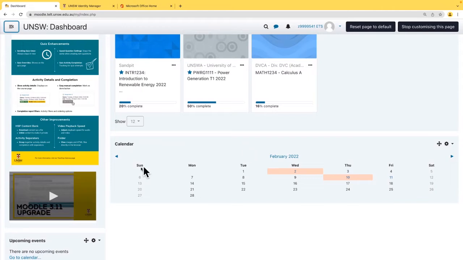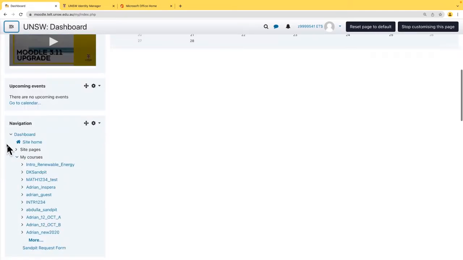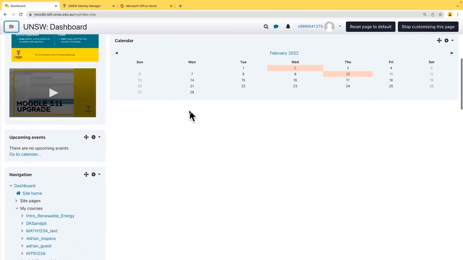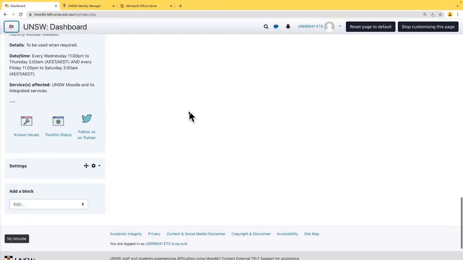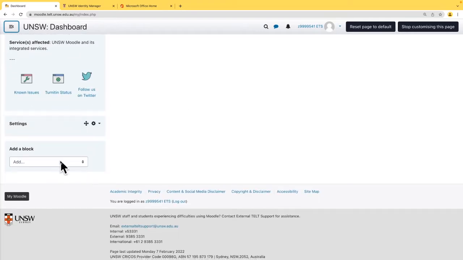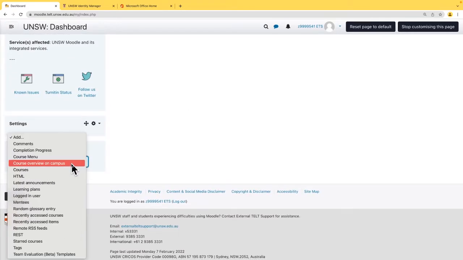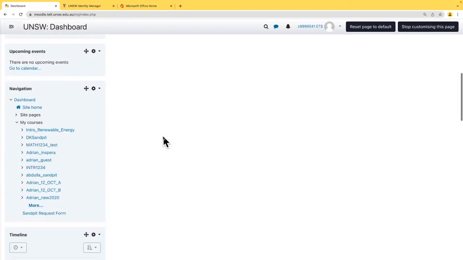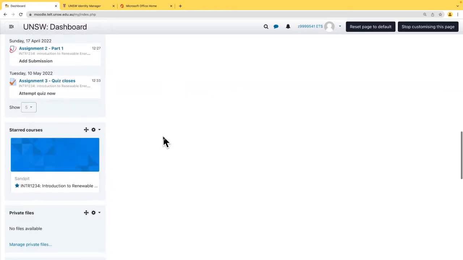Perfect. In addition to dragging blocks into the center, there's also additional blocks that we can add ourselves. To add a block, we can scroll all the way down on the bottom left and select Add a Block. One of the blocks that I'm going to talk about today is the Starred Courses block, which I found useful when I was a student. We'll click on that. The page will reload. And if we scroll down to the left, we'll see the Starred Courses block appear here.